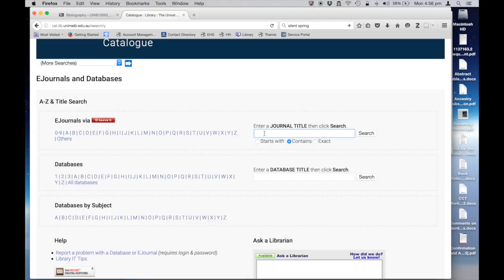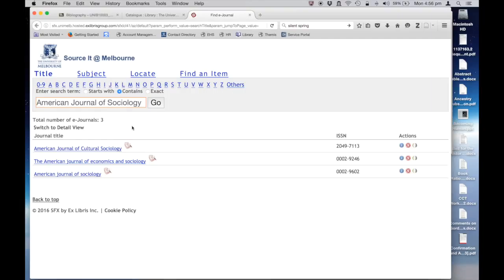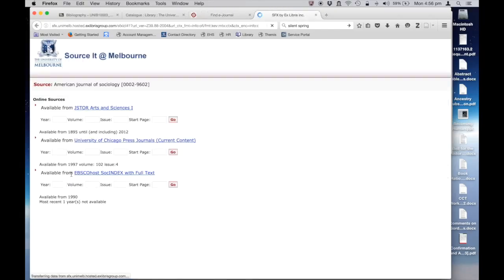What we want to do is enter the journal title. So I put in American Journal of Sociology. You can see I've been there already. And I go search. And you can see we can do fuzzy searches, and we can do exact searches, and we can do starts-with searches. And there's the list of results, and here's the one we want, the American Journal of Sociology.